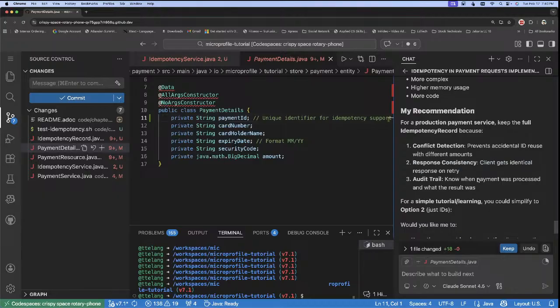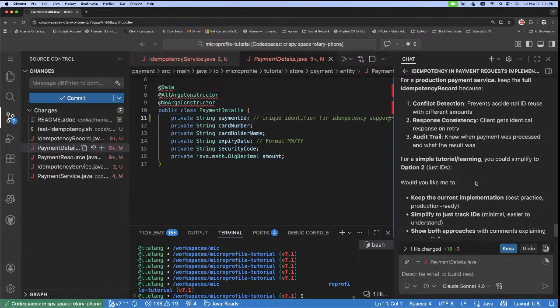So here are the benefits, like you have conflict detection, which is also required. So we just asked Copilot to implement idempotency, but it has provided an approach which is as per the industry standard, which also ensures conflict detection and response consistency, because when you retry, you should get a consistent response. It also implemented an audit trail.